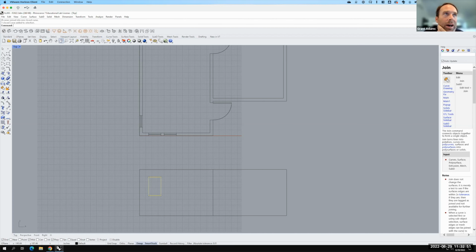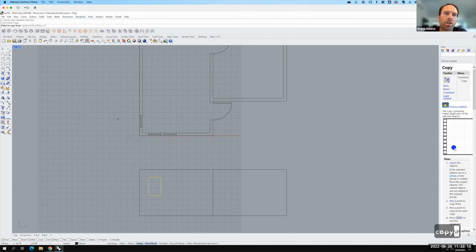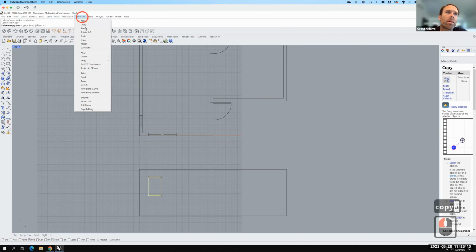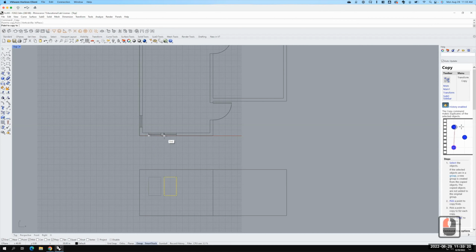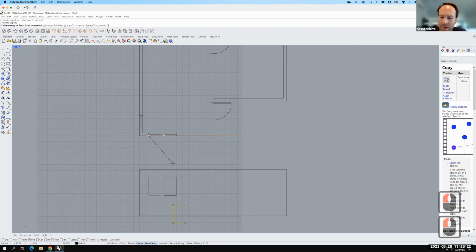So I can go ahead and do a copy. Remember, there's 2 copies in Rhino. The edit copy is like copying something from one file to another. And the transform copy is to copy something from within the Rhino file to some other place in the Rhino file. If you type copy, it will be the transform copy version. So again, transform copy. I'm going to pick this window as my reference point, and then I'll come over to this window right here. And that gives me the second window.